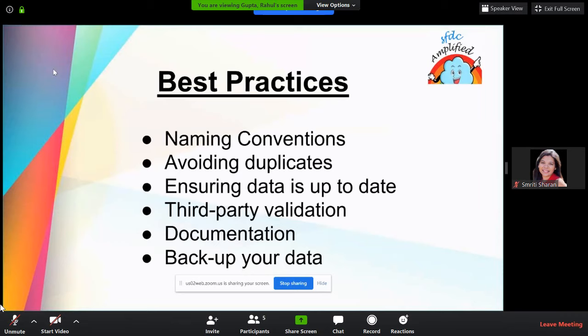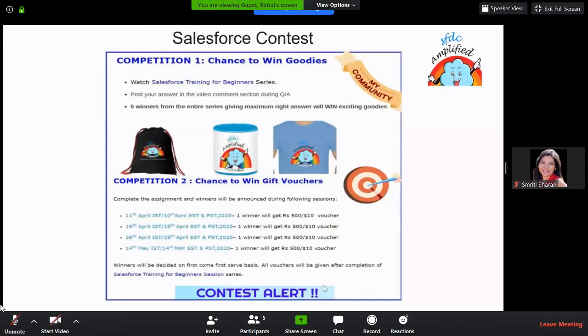Okay, so the best practices: we should have the correct naming convention of files. We should avoid duplicates. We should ensure the data is up to date. We should check if there is third party validation. We should always document the things. We should always back up the data. These are some best practices which we can follow for data management, which will end up giving us good results. Okay, let's move on to the next.